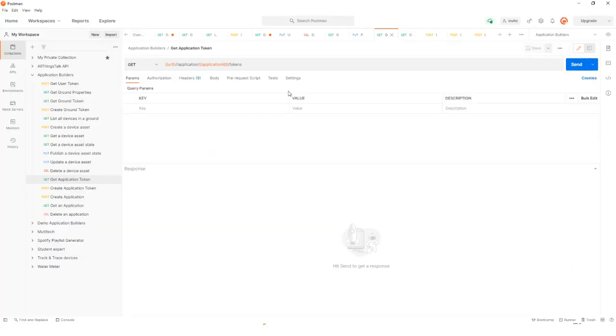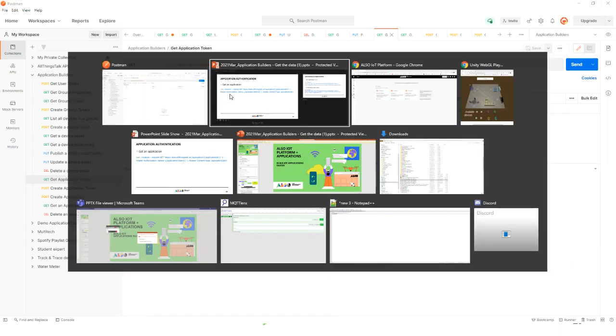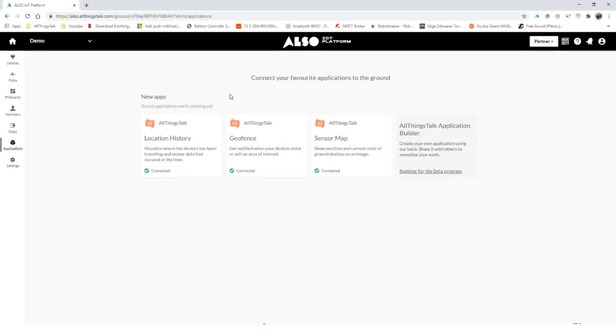How do I get an application token? Let's say I want to have my application token, but how? If your application is published, I want to get a token to do all the stuff with my application as possible. So we have here already 3 applications.